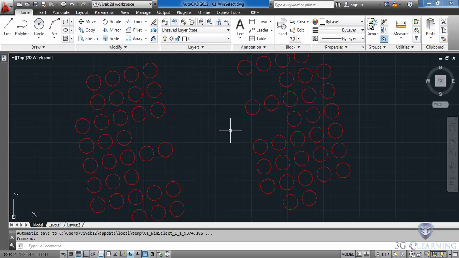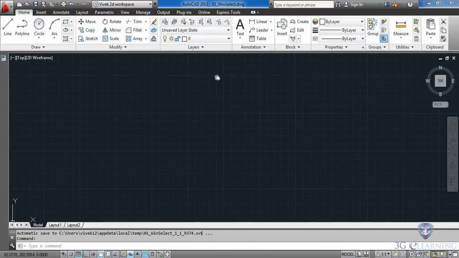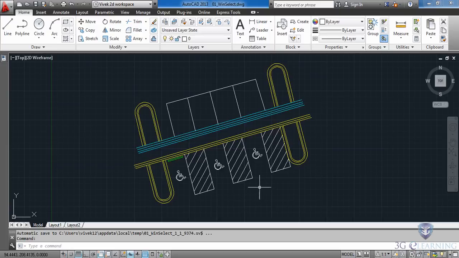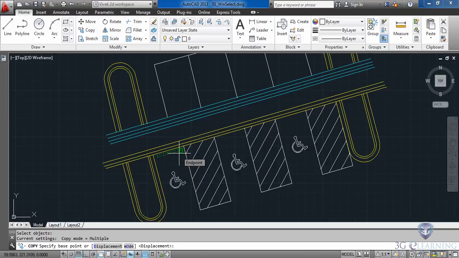Now that we understand how the different window selections work, let's try and use them in a practical example. I'm going to pan the drawing over. I'll zoom out a little bit. On my screen I have a series of some handicapped stalls. The stall on the left has a single parking bumper. I'd like to copy this bumper to the other two stalls. To do that, I'll launch the Copy command, and I'm going to create a standard window selection to select this geometry. I'll press Enter when I'm finished, and I will place this to a common endpoint in the other two stalls.